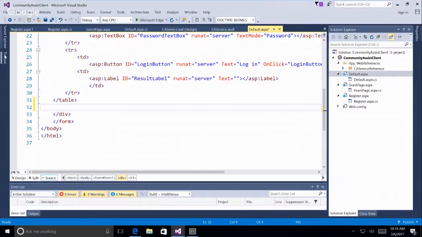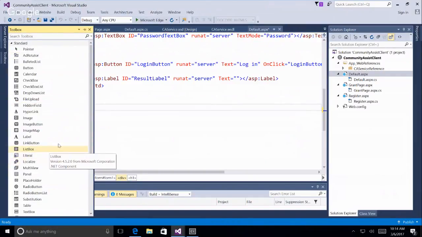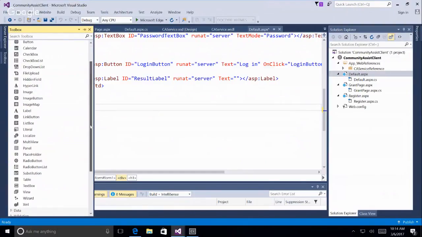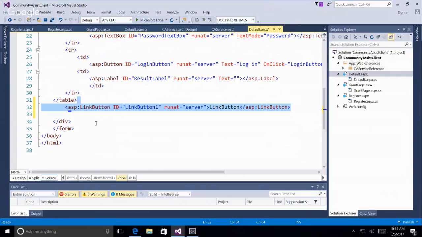So I was just going to add, from the toolbox, a link button, which you don't have to do. You could just write an a hypertext href statement. So I'm under the table, right? The table ends the login thing there. So I'm just putting this under there. I'll just do it as register link button. And where it says link button here, I'll just put register. All this does is basically create a hyperlink. You could easily just write the HTML, right?